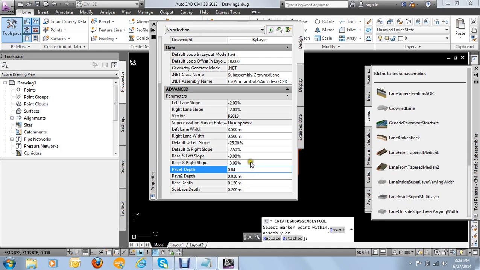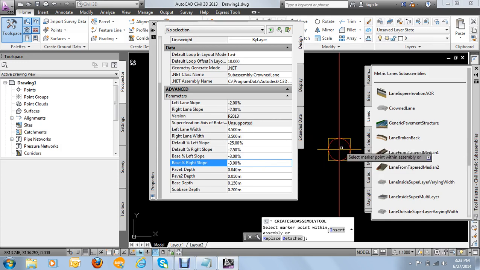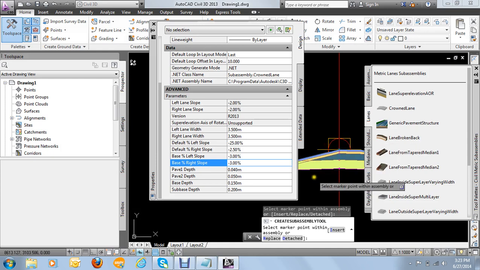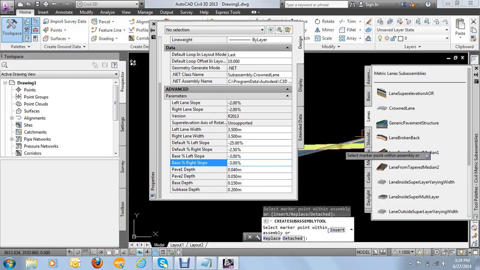Okay, so after all this, you have the base and right and left base slopes. Then when you just complete feeding the information that you want, you go to the baseline and click on it. You select marker point within an assembly, then you click on it. What do I select? And how is it like this?